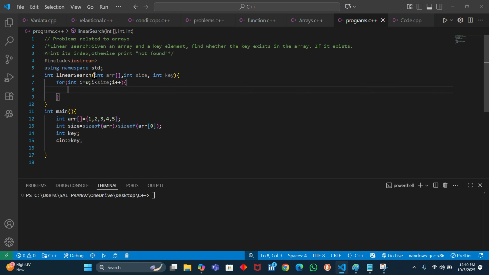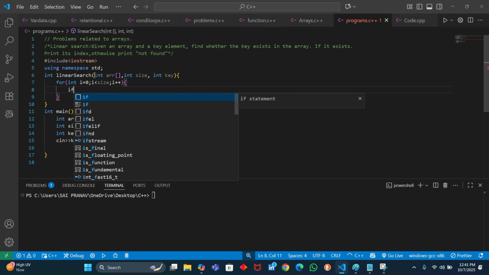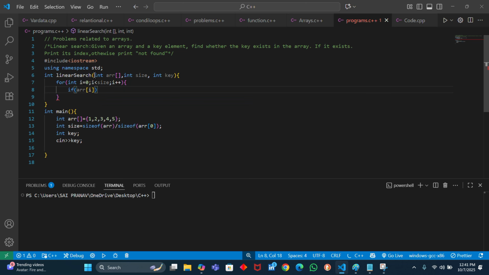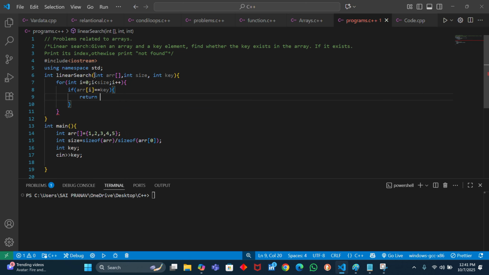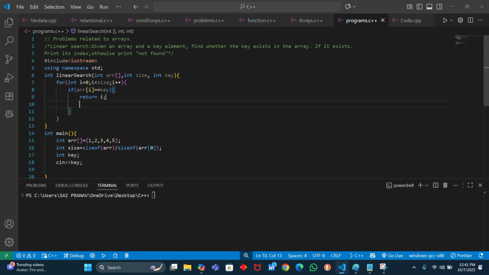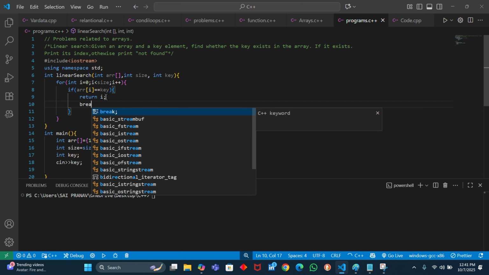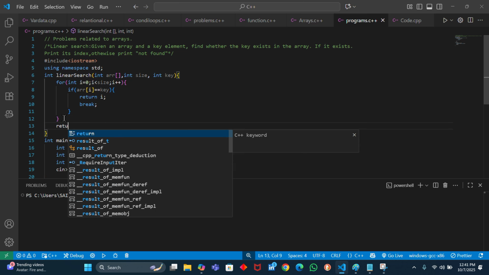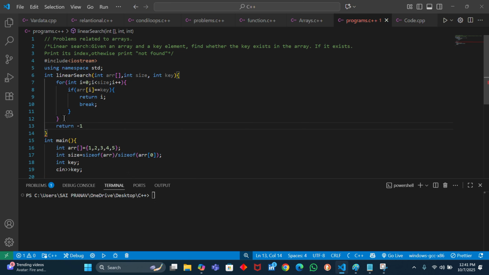After that, our logic is to check the condition. For that, we require conditional statements. I am using if array of index equal to key value, then return that index value, that is referred by i. So we should return here i. Okay. After finding that, we need to break from here. That means we have to exit from here. If the element is not found, simply we will return -1. That indicates the element is not found.